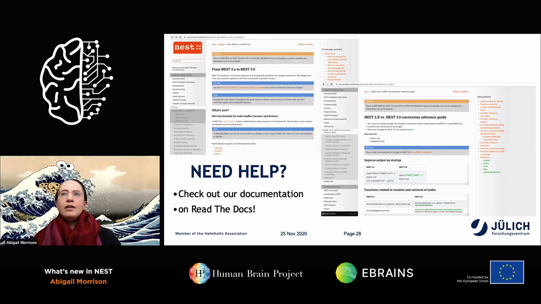If you'd like to have a look at how to convert your networks from NEST 2.x to 3.0, we have a comprehensive conversion guide. Go ahead and check out our documentation on Read the Docs.